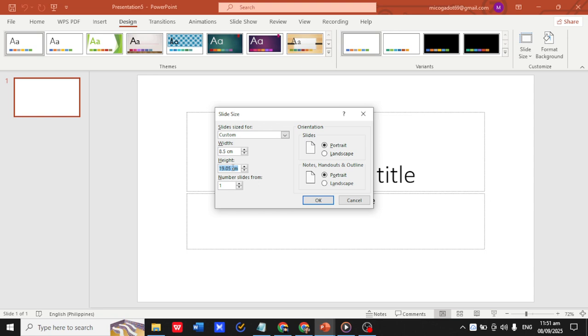After setting your desired width, move on to adjusting the height. There's another field for you to customize this dimension. Let's say you want the height to be 10 inches. Just type in 10 or whichever measurement aligns with your presentation goals. Once you have both your width and height set up to your liking, take a moment to review your settings to ensure they meet your expectations.